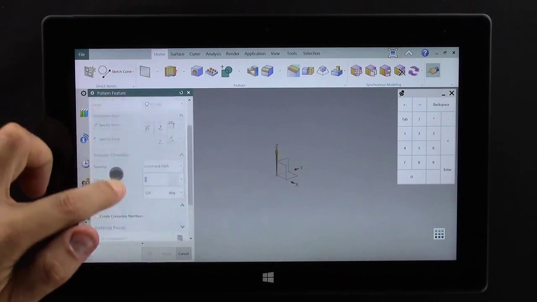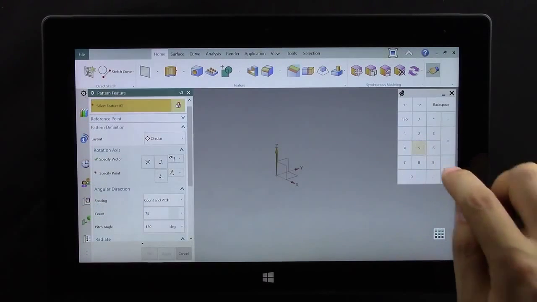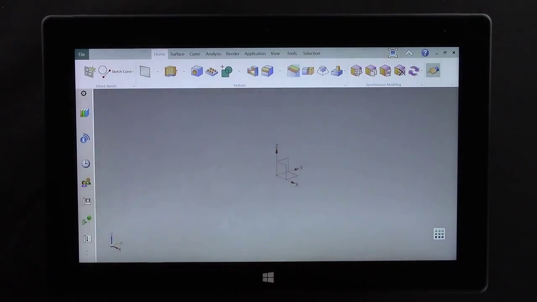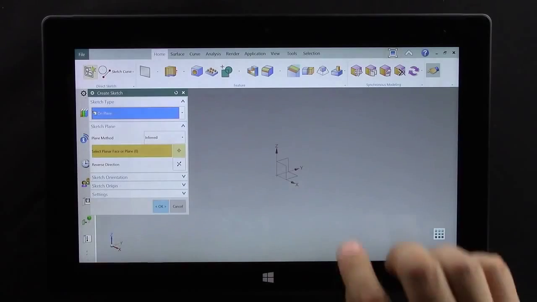Dialogues have been made scrollable. The numeric touchpad makes input fast and convenient. Let's run through a brief demonstration by first creating a sketch.